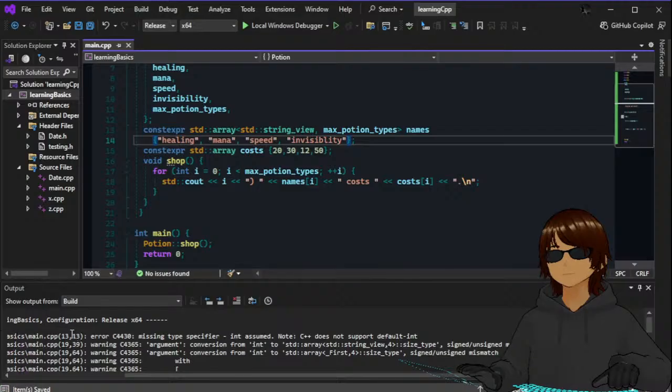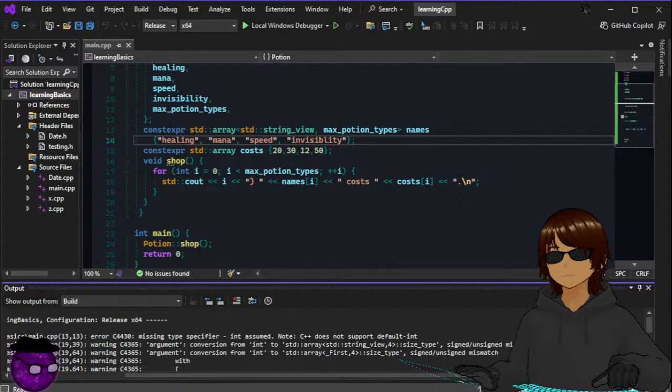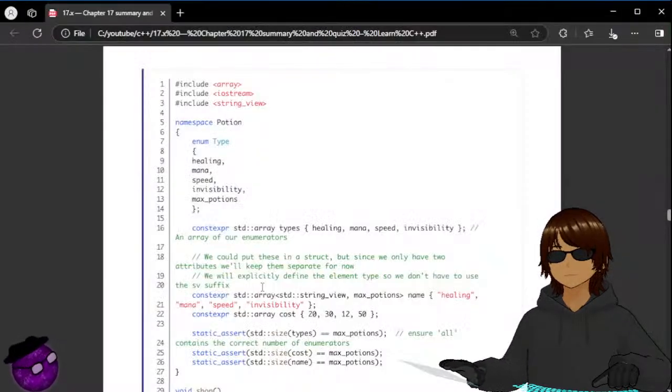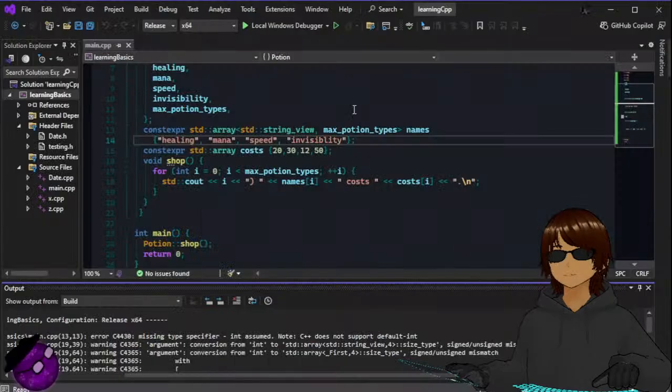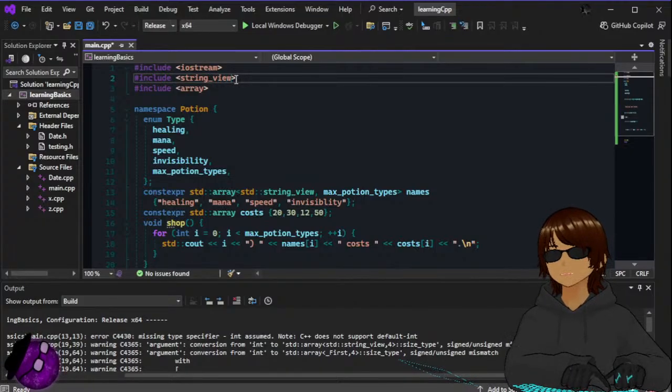Let's see. 13 missing specified type int assumed. What do they mean missing specified type? std array. Wait, string view.